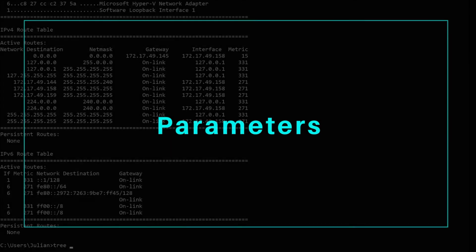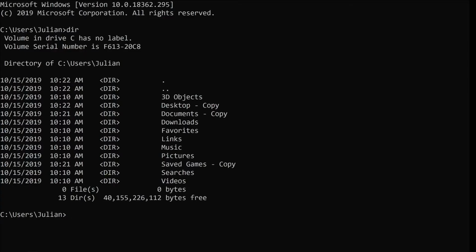Parameters. Well, that's all well and good, but if you want, for example, to sort the output of the dir command, to do that, we will need to learn parameters. Parameters, also known as options or arguments, are specific words, letters, or symbols that can be typed after any command to make it function in a specific way. Parameters are different for every command, and thus memorizing them all is impossible.